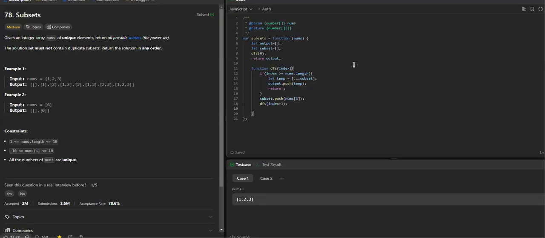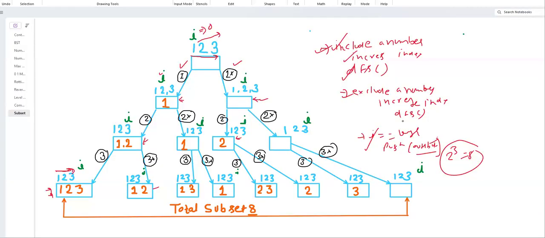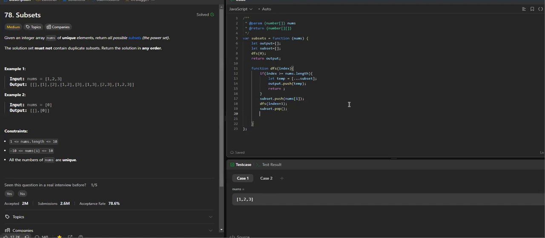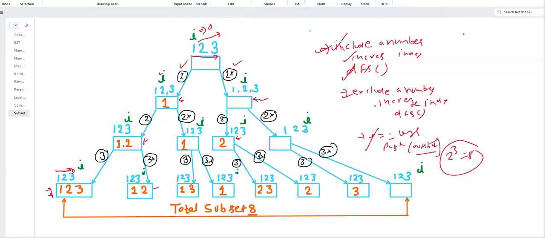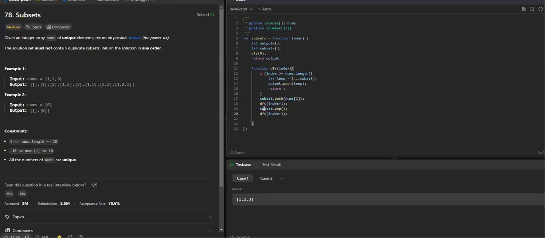Now to exclude a number from the subset, basically means whatever data we have pushed into the subset, let's remove that, so that we are not including it. If you remove the current number, that basically means we have not pushed the data into the subset. Previously we pushed it, now we have just popped it. And then again call the DFS function with index plus one. So exclude the number, increase the index and call the DFS. That's what we just did here, right? So pretty much we have covered everything.